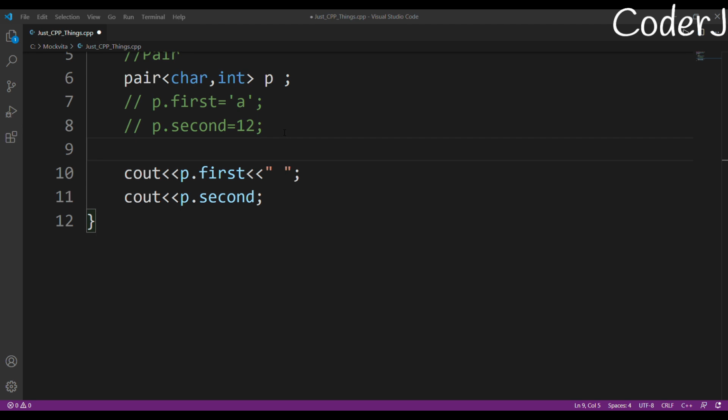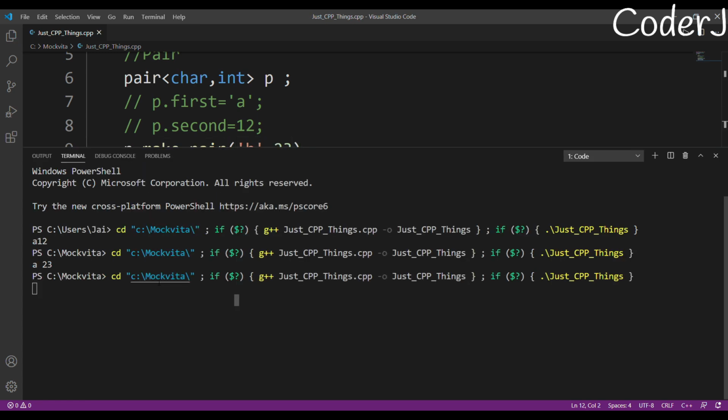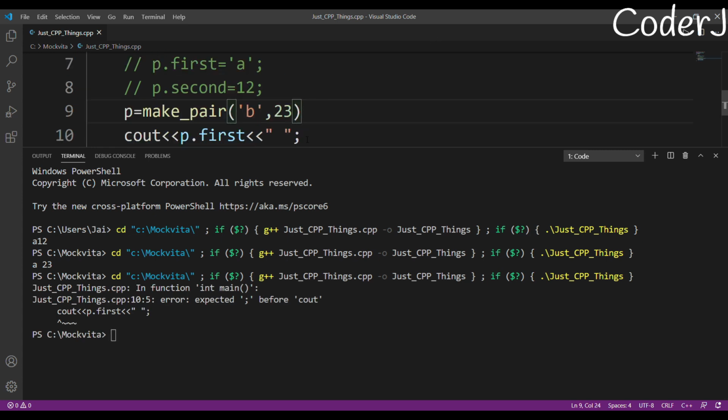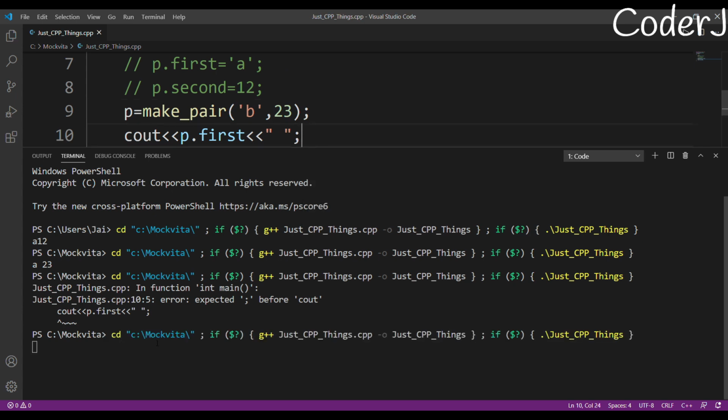So there's another function that you can use, and it's pretty easy. It's just the make_pair function. You can just use this function make_pair, and you can just pass any two values of this form, like char and int, and it will make a pair for you. Instead of using first or second, you can just do this, and I personally prefer using this way. So I'll just pass b and let's say 23, and I'll run my code. Okay, I didn't use a semicolon. Now let's try to run this again. All right, b and 23.